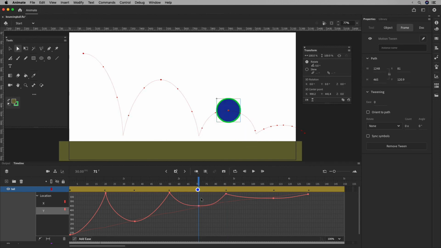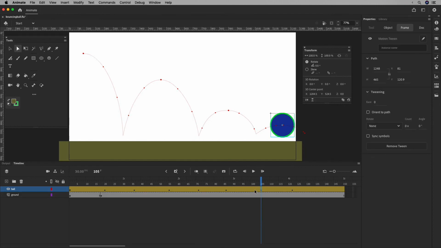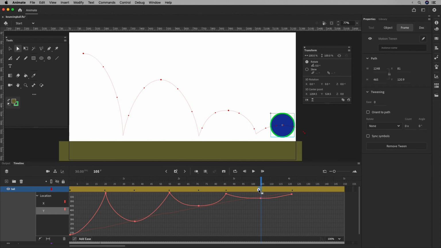I just have the height of the ball about equal between the two, right? And I'm going to grab this handle right there, bring this one a little bit closer, bring this one a little bit closer, right? I kind of want this middle point to be about halfway between here and here, those two keys. That key should be about halfway.